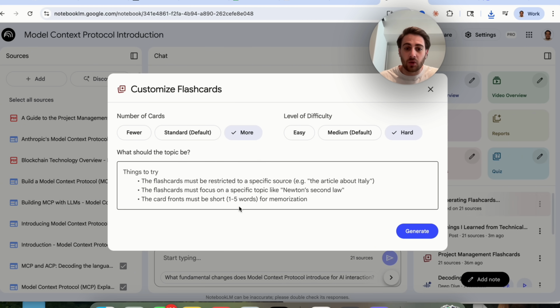In addition to that, you could come over here and you could change the formats of it. For example, you can change how many words show up on each side. You could have it focus on specific topics, or you could have it be restricted to a specific source that you actually want to be able to specify right here.